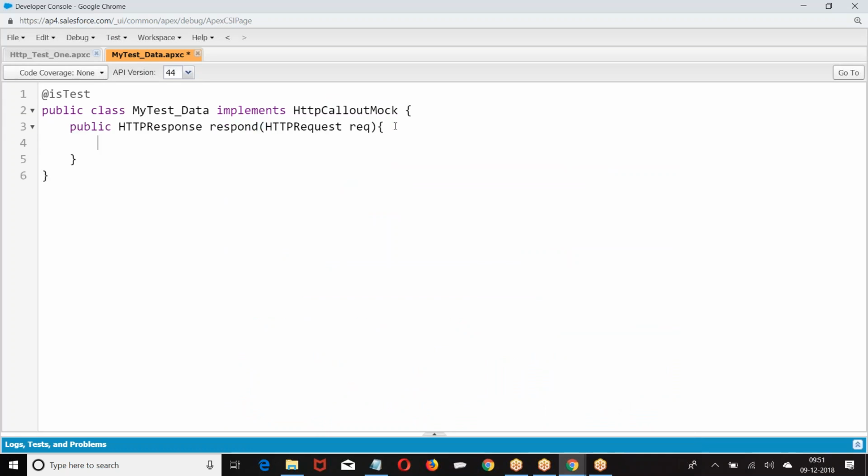Look at the point. If you want to create a dummy response, we need to create a callout mock. HTTP callout mock is to create a dummy response. When I make a call to a third party, what is the response they are going to generate? The equivalent response I am going to create as a dummy here. To do that, the class implements HTTP callout mock.